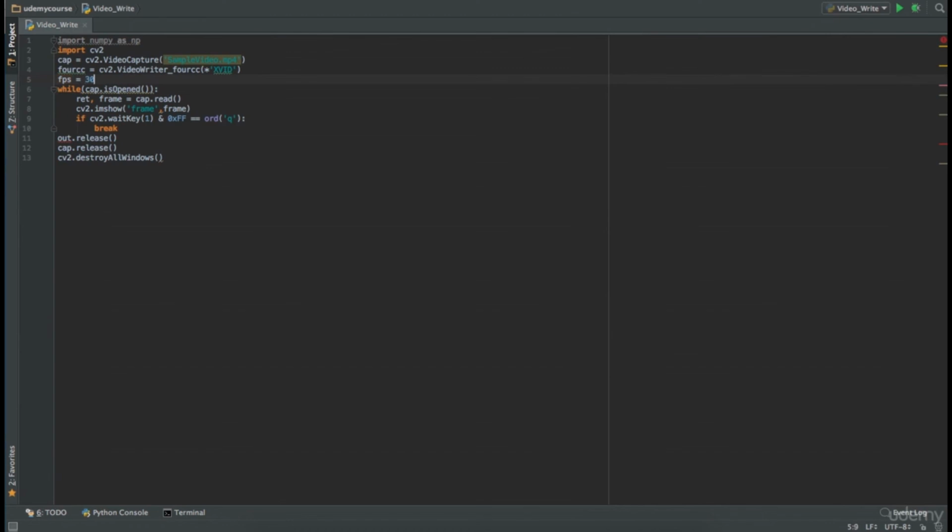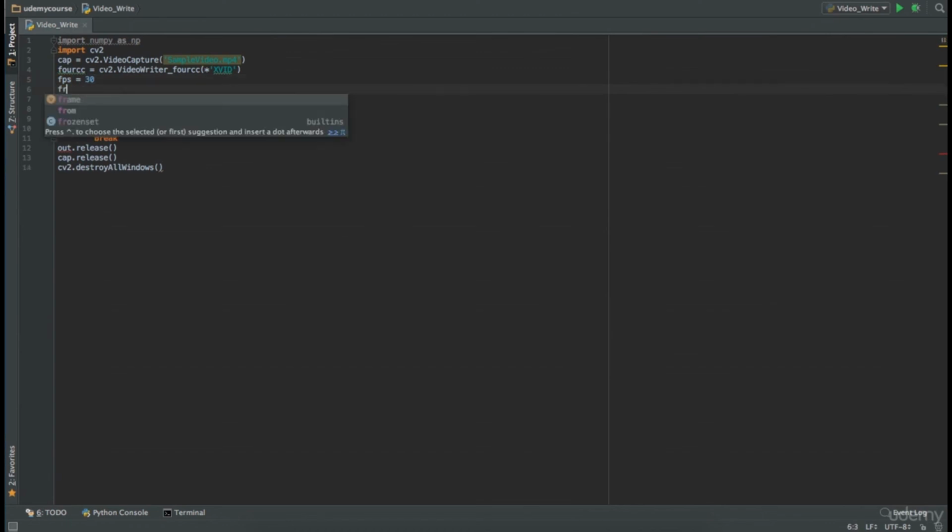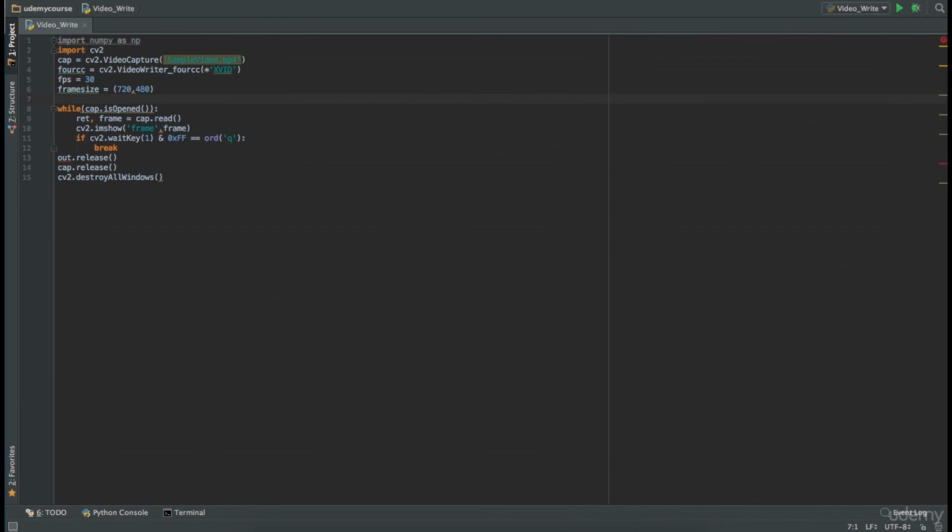I'm going to also define the frame size. You know, when you watch a 1080p or 720 video. Okay, so that's the frame size. So in this case, I'm going to save it as 720 by 480. And then I'm going to output our video. I'm going to save it as out.